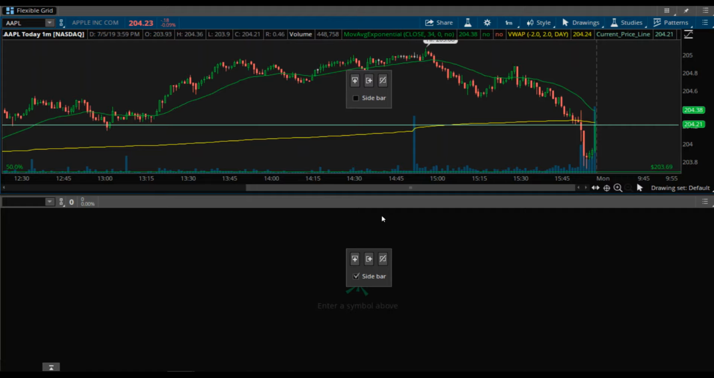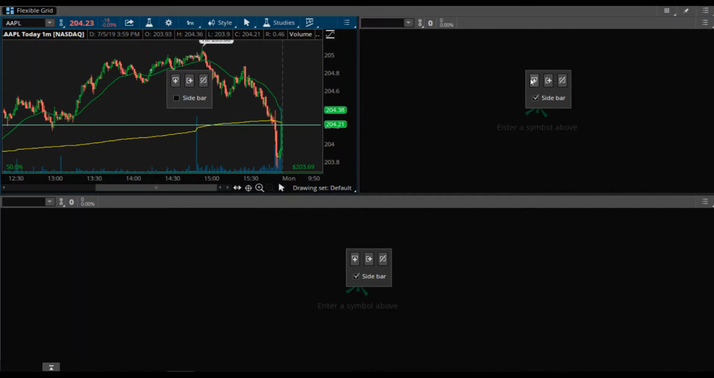It's actually the same screen. Let's call them grids. So it's going to add 1 grid below our first one. On the top, we want to click on this button here, which is going to add 1 grid to the side of the first one. So now we have our basic 3-grid setup.